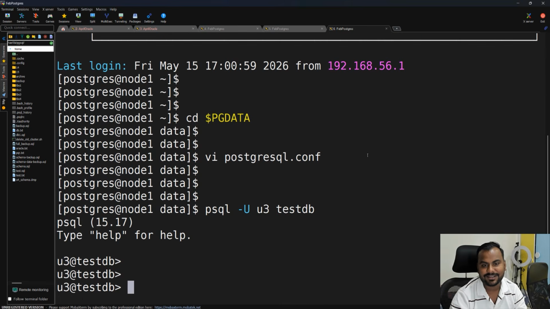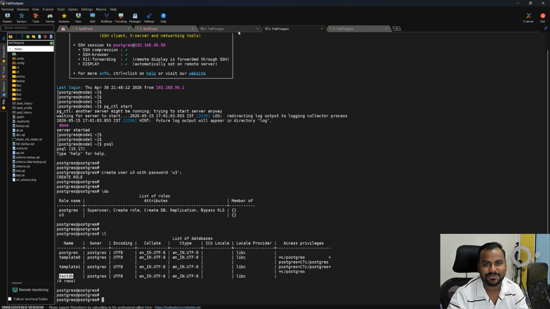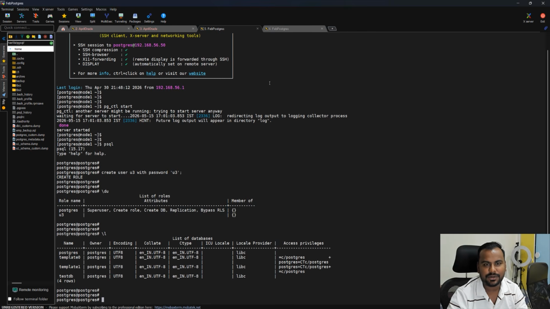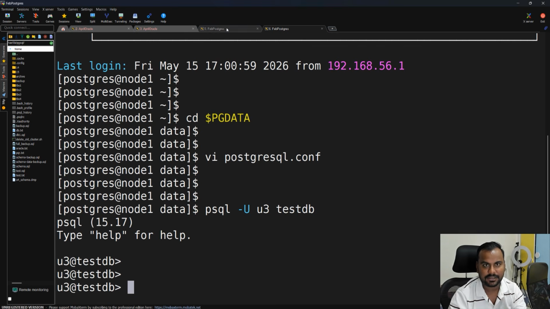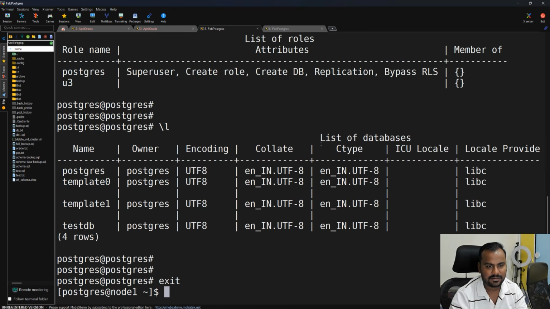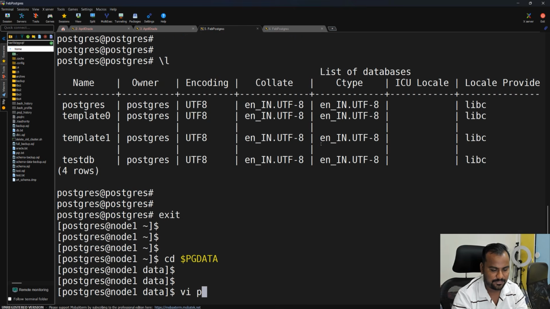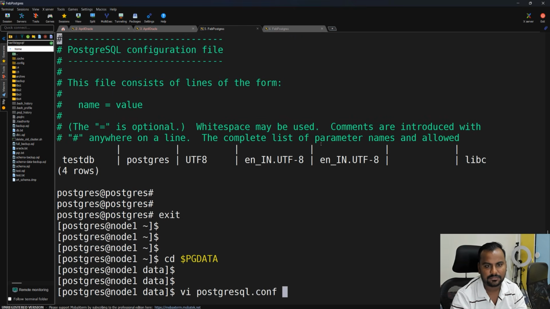So I got connected here. How I got connected to the testdb database, let me show you practically. Okay, so let me do one thing. If I do exit, okay, I got connected. If I do exit, I'll check cd $PGDATA and vi postgresql.conf.